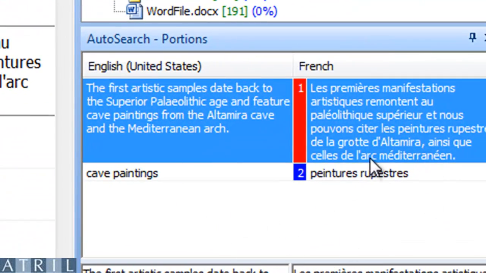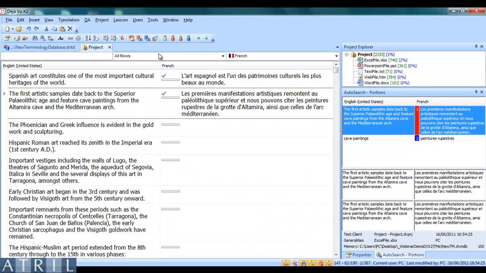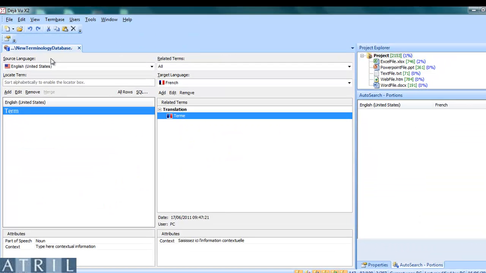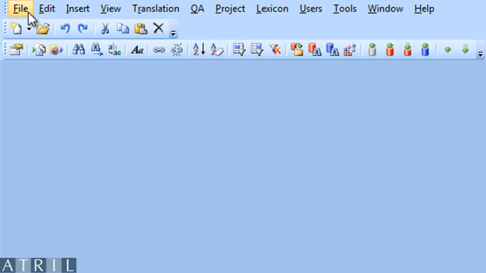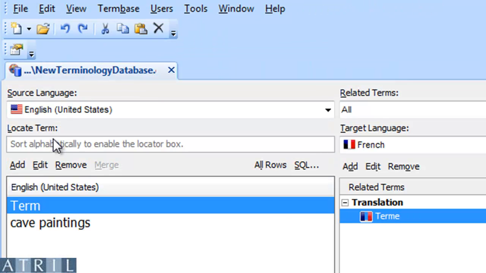We can check this now. A new term has been added to the terminology database. Cave paintings, with its translation, peinture rupestre.